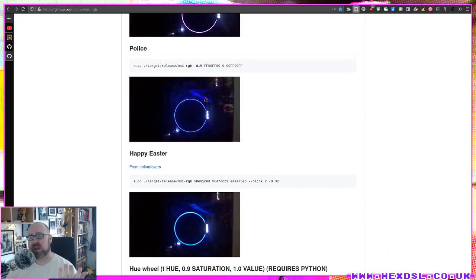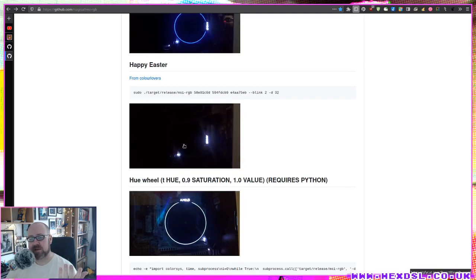Almost wish I had an AMD cooler with a light on, because I kind of like this thing. I don't know what this is, but I don't know why this is Happy Easter, but I kind of like it.